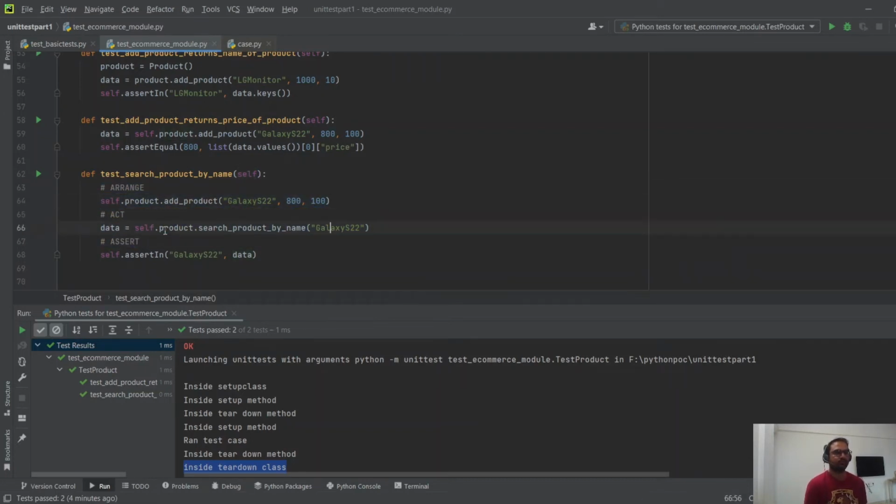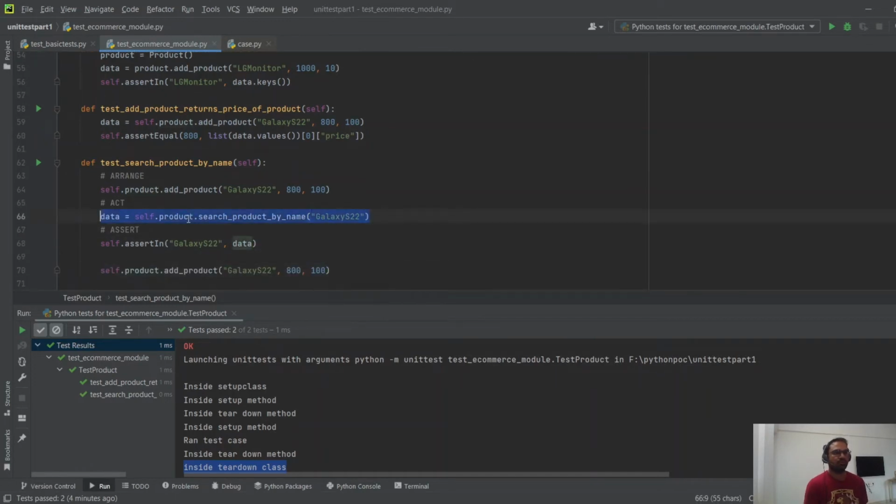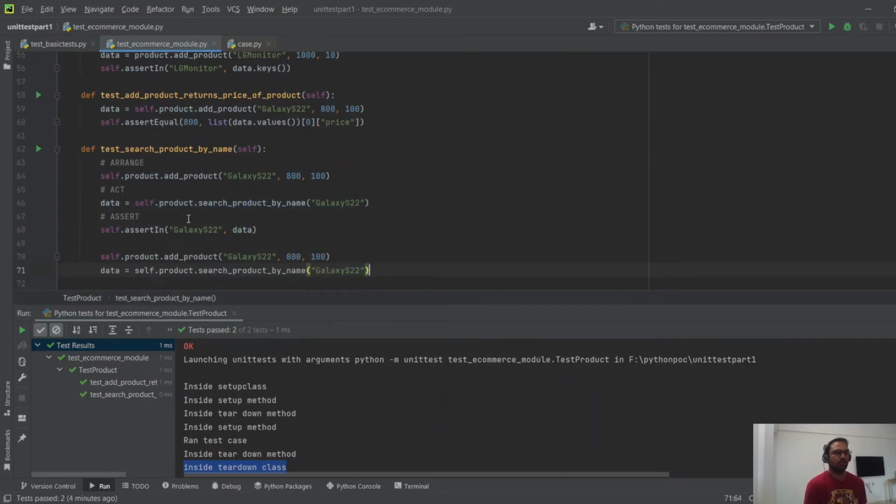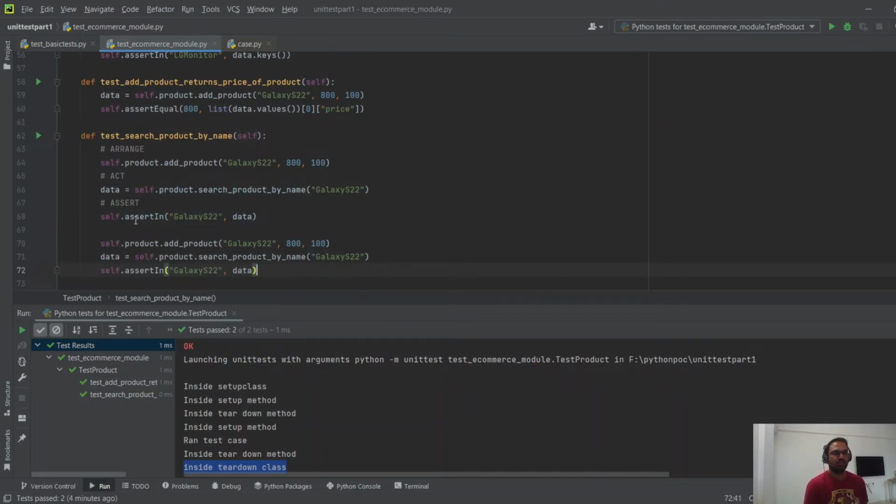So if I just do this, and if I just do another call, and if I just do another one, so it has multiple arrange, act, and assert blocks. It has two of them. So this is not a good test case.